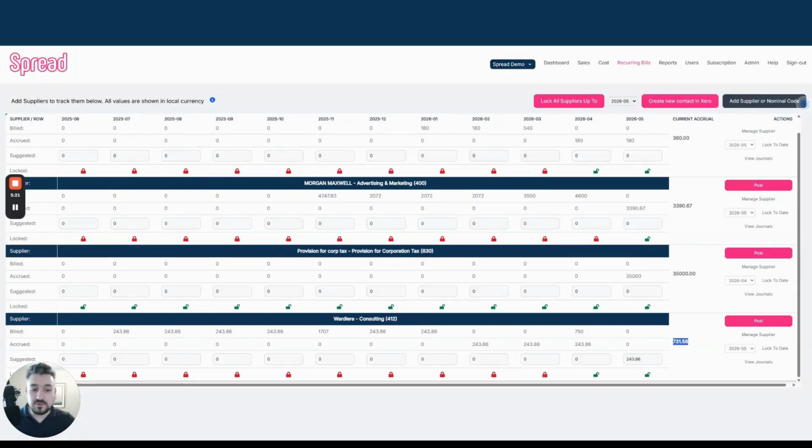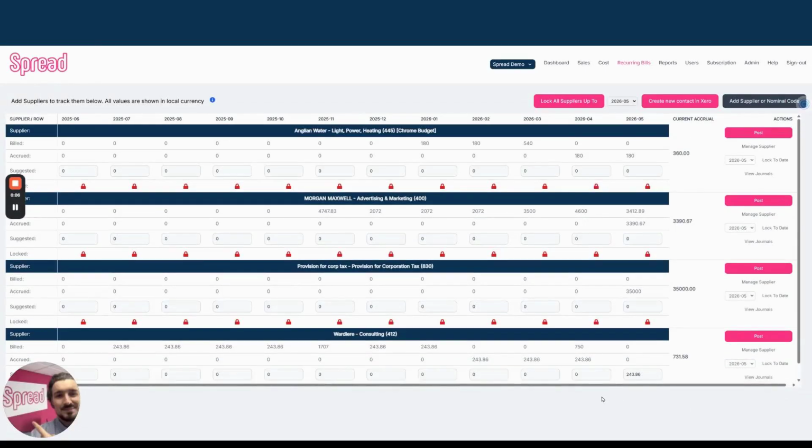I am going to want to accrue 243 in the current month because that's missing, but I've also got an adjustment to do in April to release the previous accruals. Okay, so with this last one, what I need to do is release the entire accruals balance in the month in which we've been invoiced. So I'm going to put a negative amount in here of £731.58 to release the accruals balance for that supplier. At the same time, I'm posting an accrual for the current month.